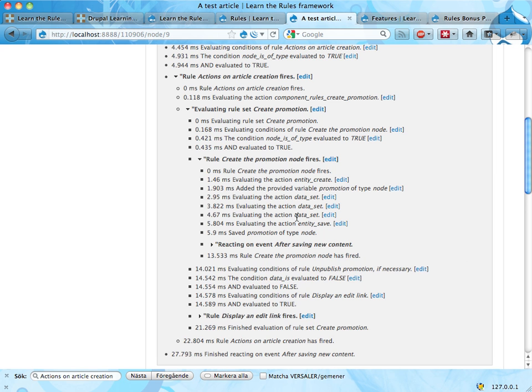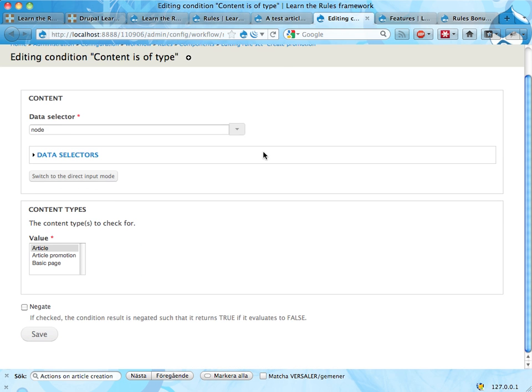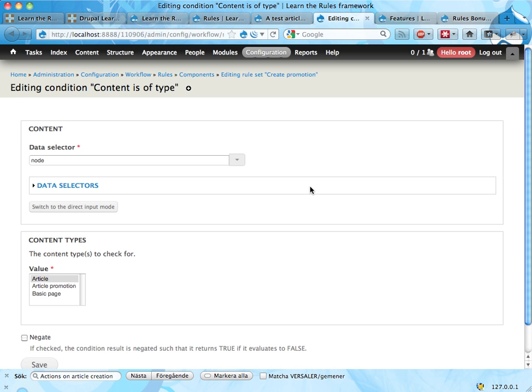Good stuff. Pretty often when you inspect the rules like this, you see that some kind of condition is evaluated to false when you expect it to be true. And then you just hit edit on that component or that condition and see what's going on there. If I do that, you can see I'm brought into that part of the rules configuration.